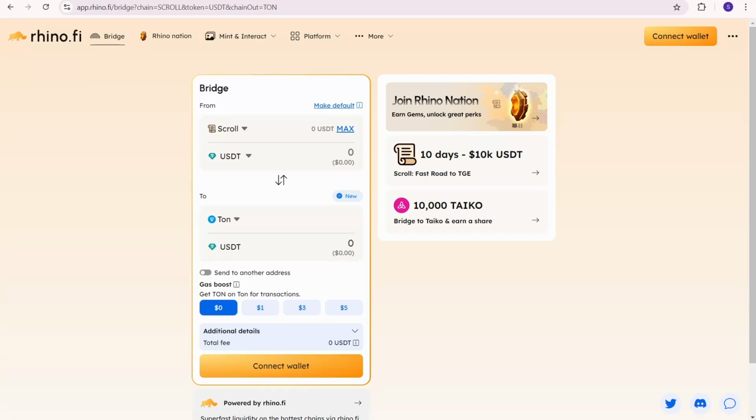In this video I'm going to show you how to bridge your crypto to the Ton network. It's important to know how to use bridges to transfer your crypto between different chains. I'm gonna use the Rhino bridge because it's the first crypto bridge that has added the Ton network to its list of available networks. First, you need to connect your wallet.